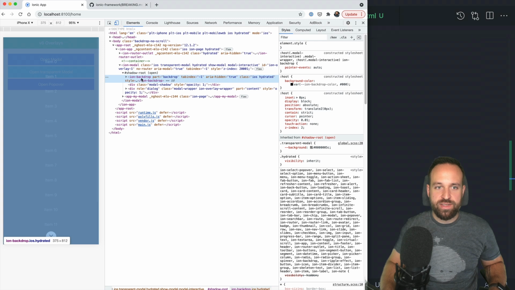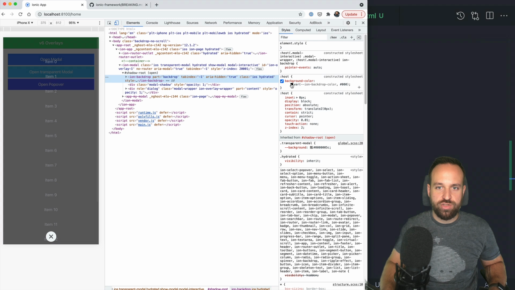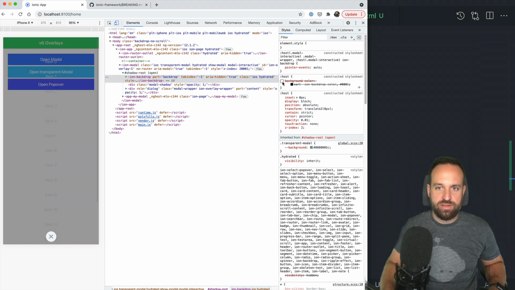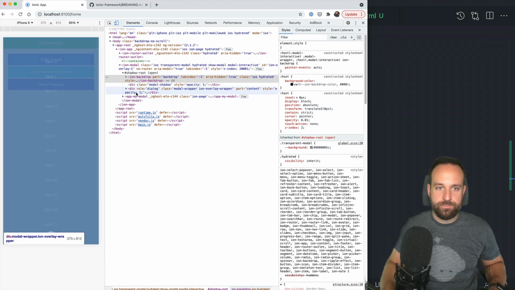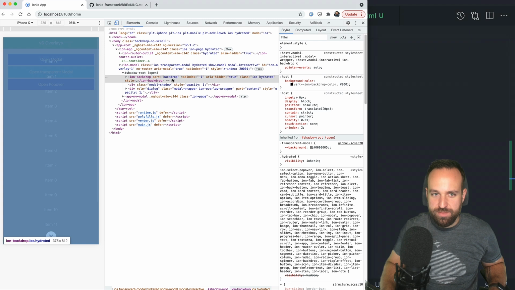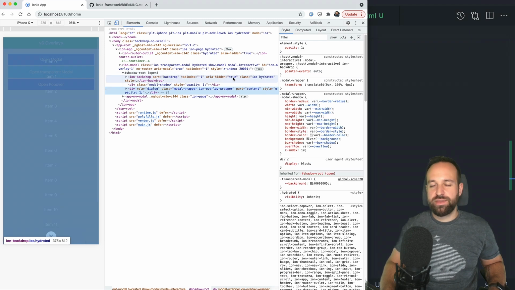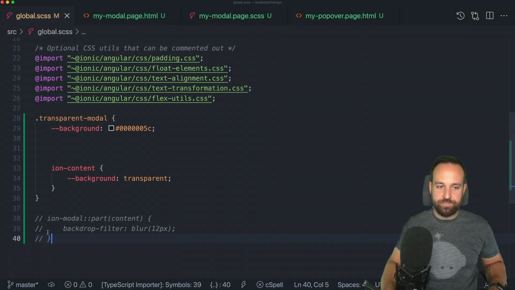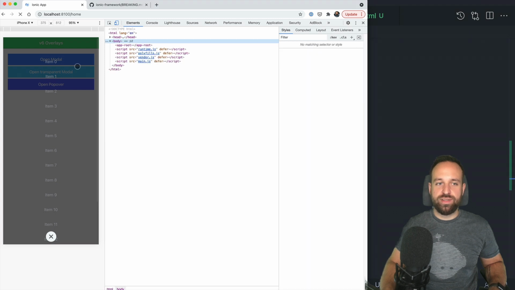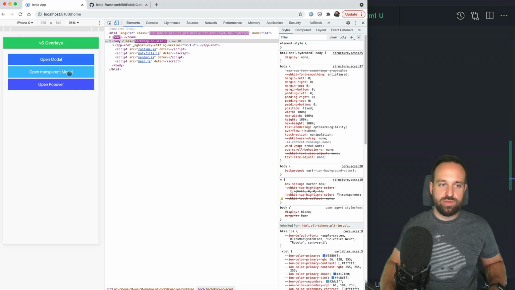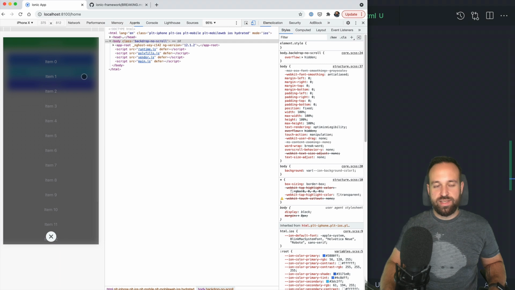Okay, there it is. The backdrop, part backdrop, and it's actually not taking my color. Is it my color? I don't think so. Yeah, we used it here, transparent modal. That's the backdrop of the content. But anyway, we see the part backdrop and we can see the part content. So those are the parts where we can inject styling. And if I now comment this in, we're able to give the content part this cool blurred effect.